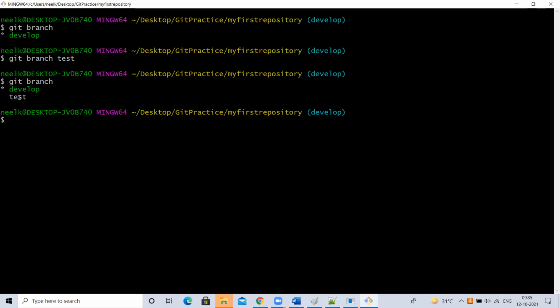Now tell me one thing. Test branch has been created, but is that going to be my current connected branch? No. Again, if I want to connect to this branch, what do I have to do? Git checkout test. If I use git checkout test, it will connect to that branch. But two steps are involved. First, I have to create a branch and then check out to that branch.